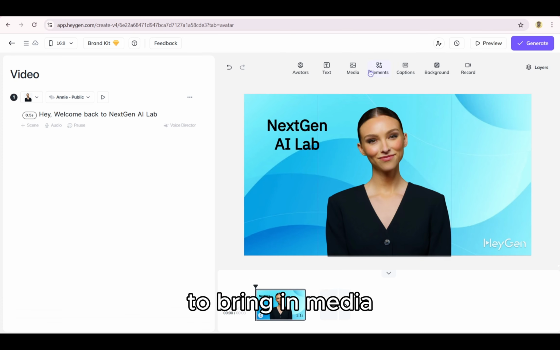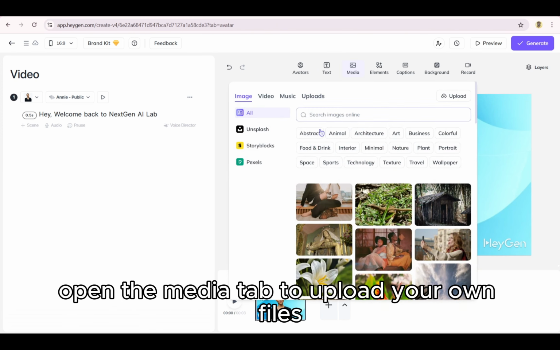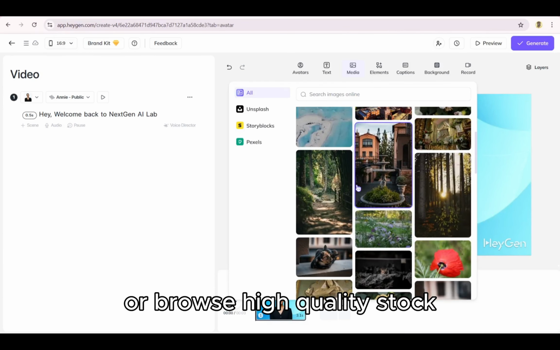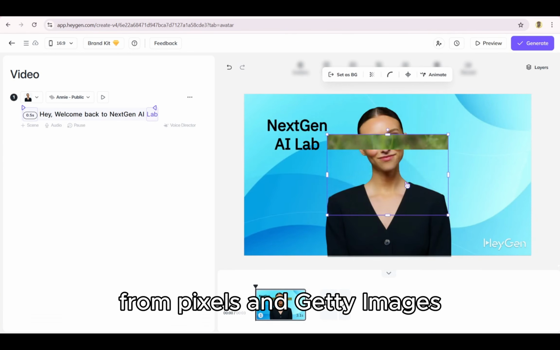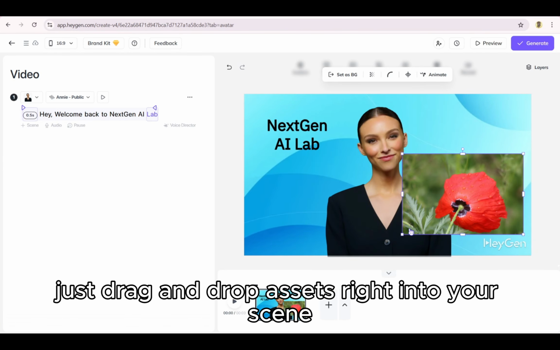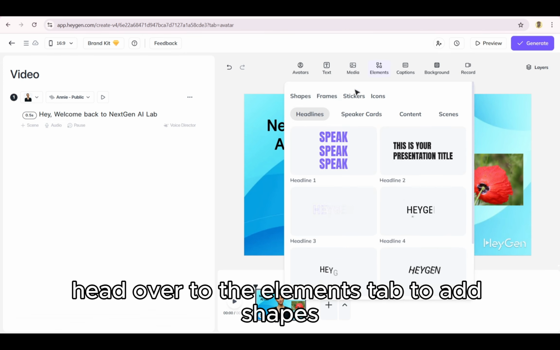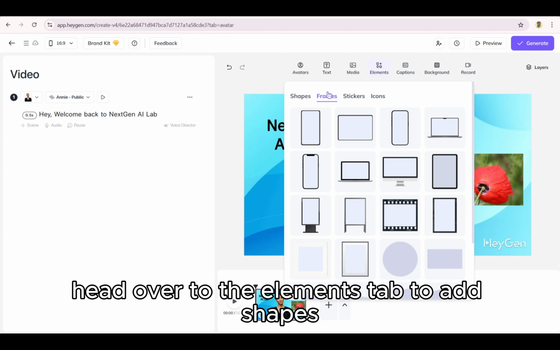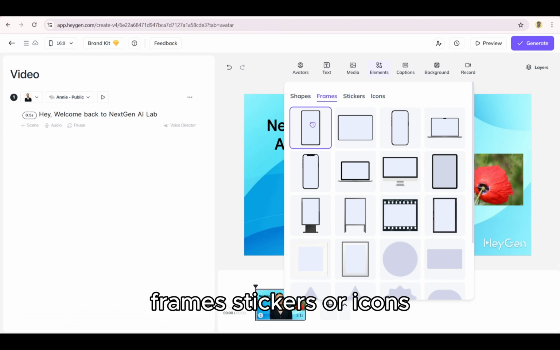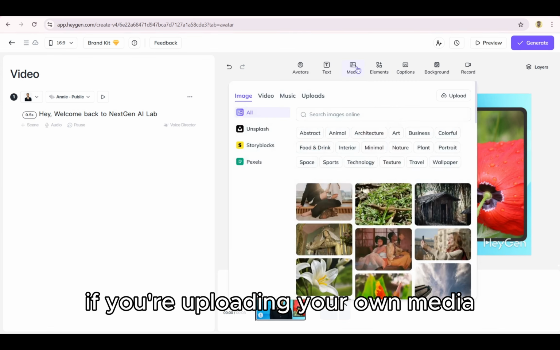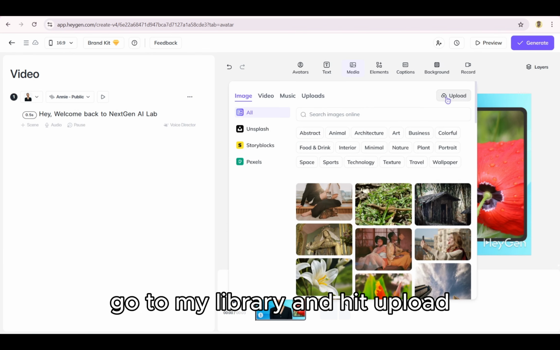To bring in media, open the Media tab to upload your own files or browse high-quality stock from Pexels and Getty images. Just drag and drop assets right into your scene. Looking to add a little extra personality? Head over to the Elements tab to add shapes, frames, stickers, or icons. If you're uploading your own media, go to My Library and hit Upload Now.